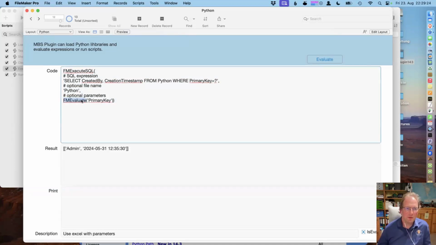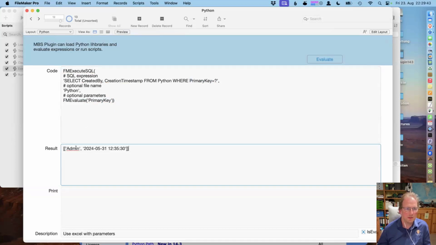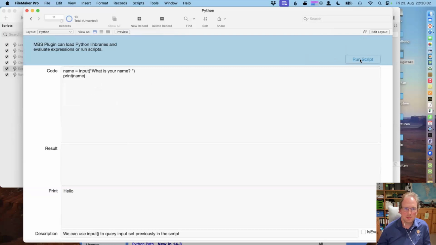Here we use the evaluate function to ask for the primary key of the current record we are viewing, and then we use that as a parameter in our SQL query. So we can ask for the current record seen by the user in the Python script and get it back here as JSON. Basically, this is not really JSON. This is a serialized array because you get arrays in Python, so you can directly process them.